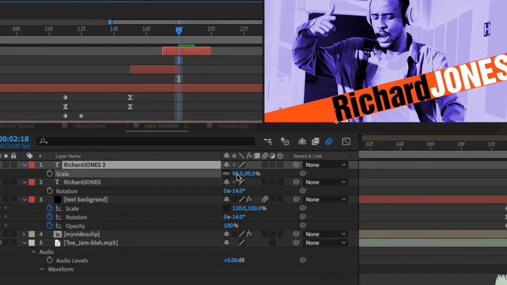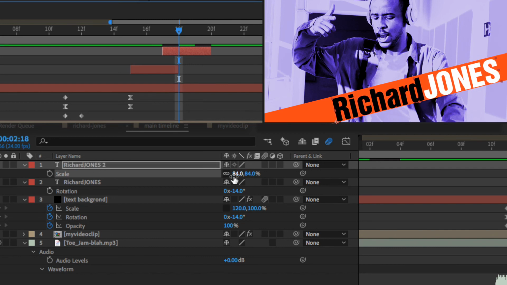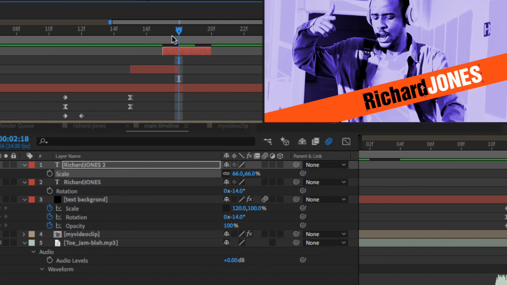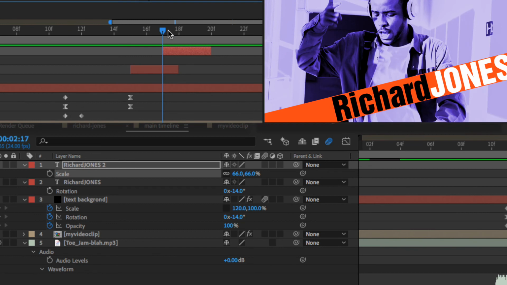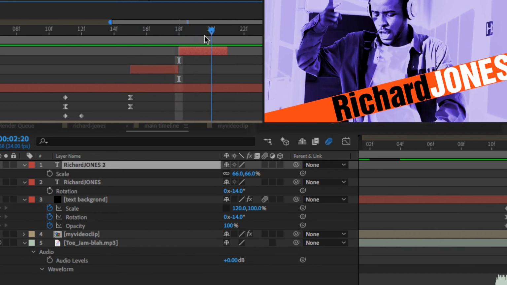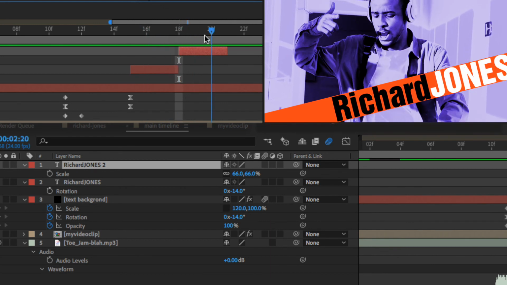So now I want to change the scale to say 50%. Now you notice that that's scaling from the bottom left hand corner. I'd actually like it to scale from the center. So if we go up to Layer, Transform, reset the anchor point to the middle, and now I want to bring that down there. I'll just drag that over so it doesn't overlap. So now we've got this size, that size.